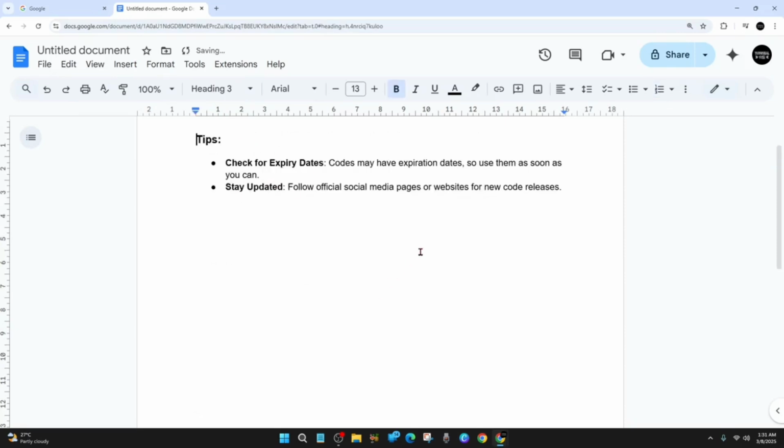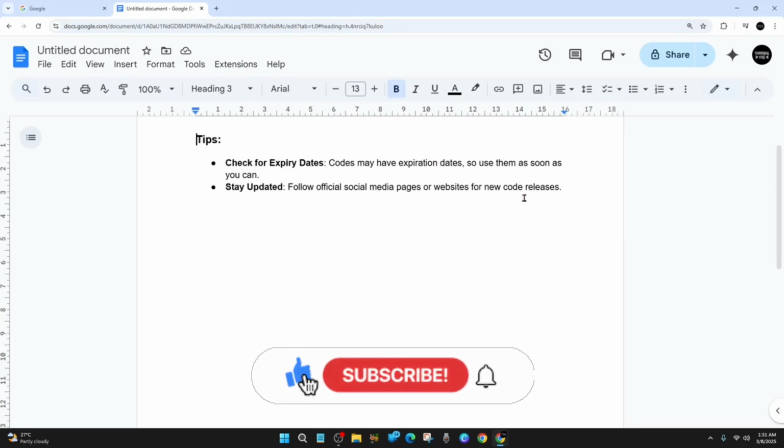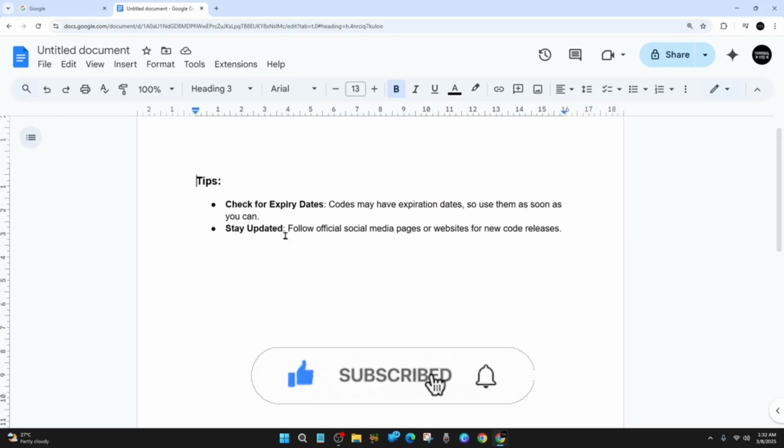And I've just jotted down some additional tips here. So you want to check for expiry dates. Codes may have expiration dates, so use them as soon as you can. And also stay up to date. So follow their social media pages or websites for new code releases.